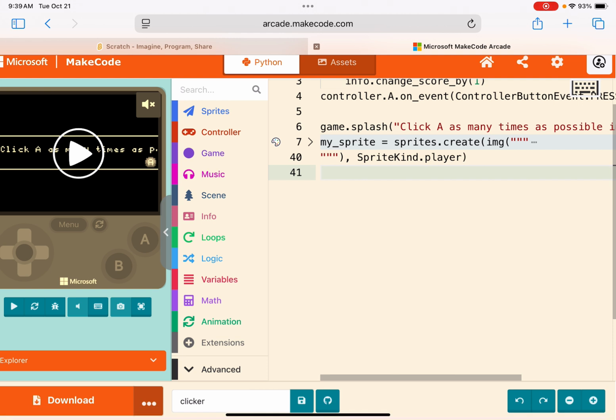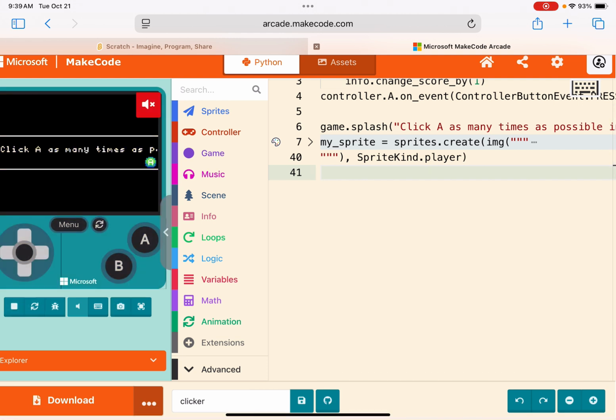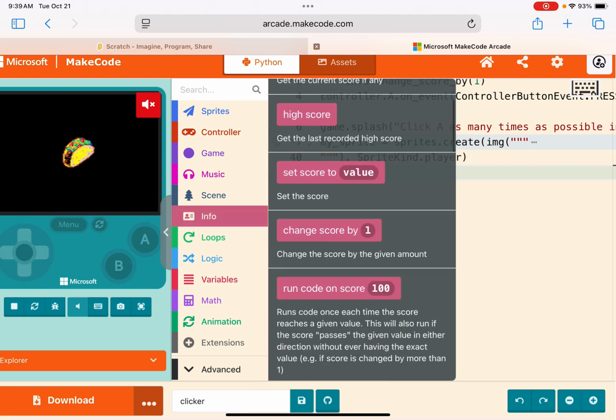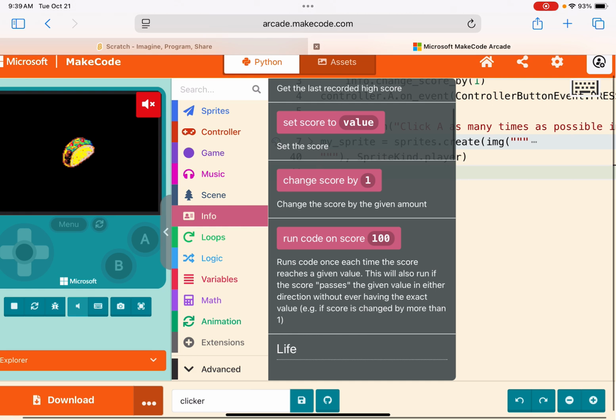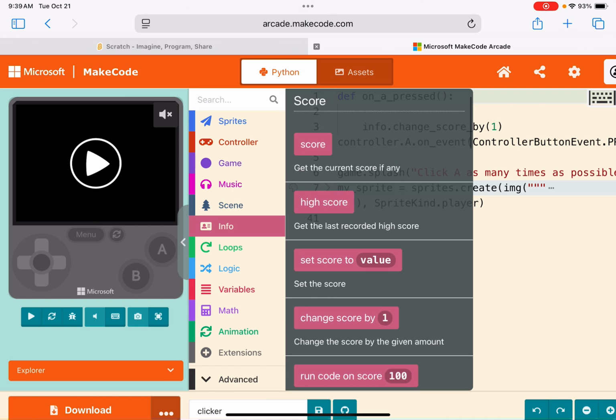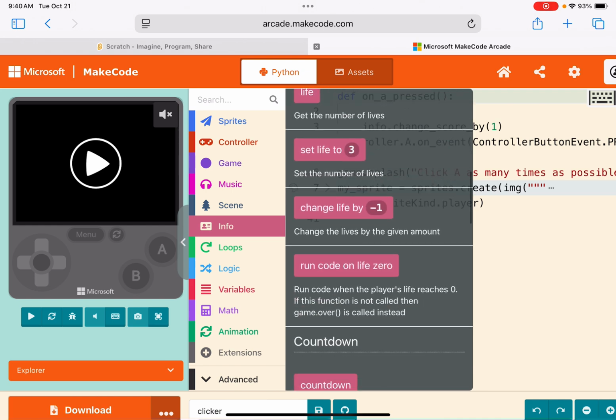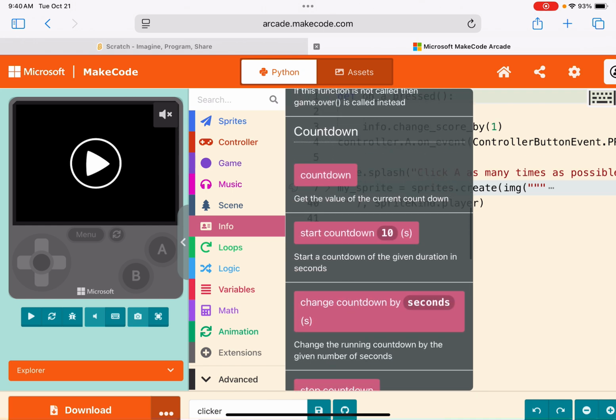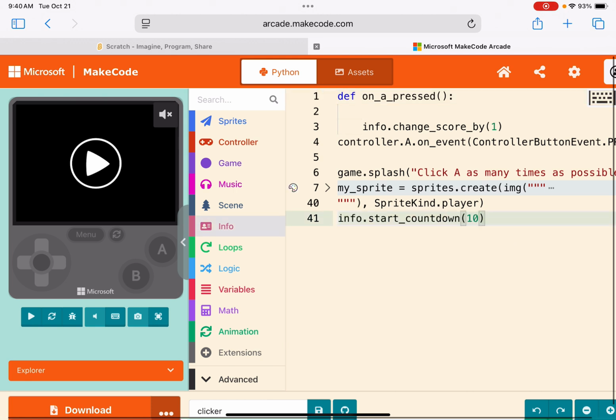Okay, so it's going to say the directions. Click A as many times as possible in 10 seconds. And then after that, my taco pops up. Perfect. We want to have a countdown timer. So I'm going to go to info. We want to do start countdown 10 seconds. Perfect. And then we also want to set our score to 0.